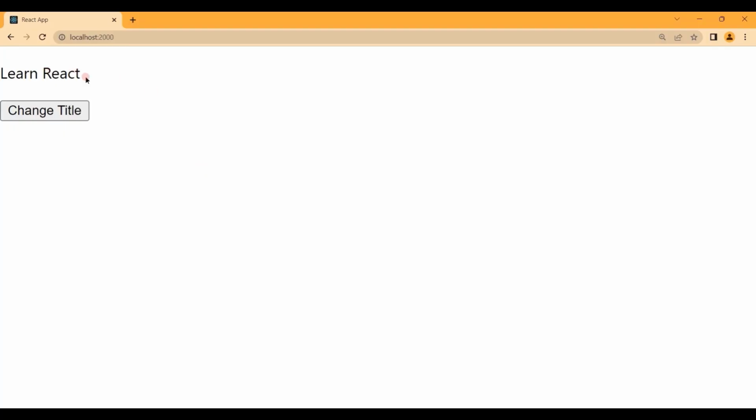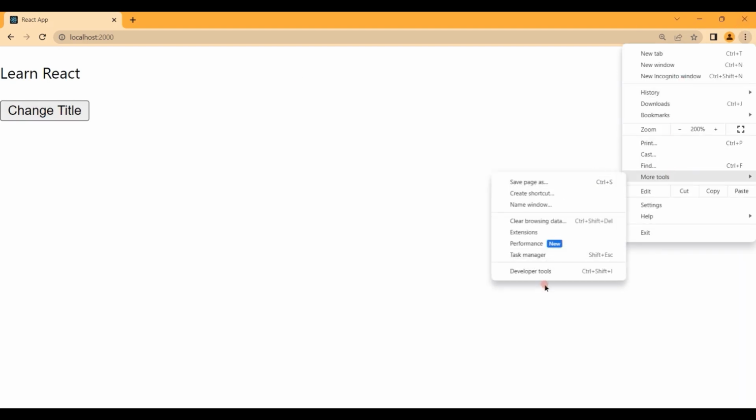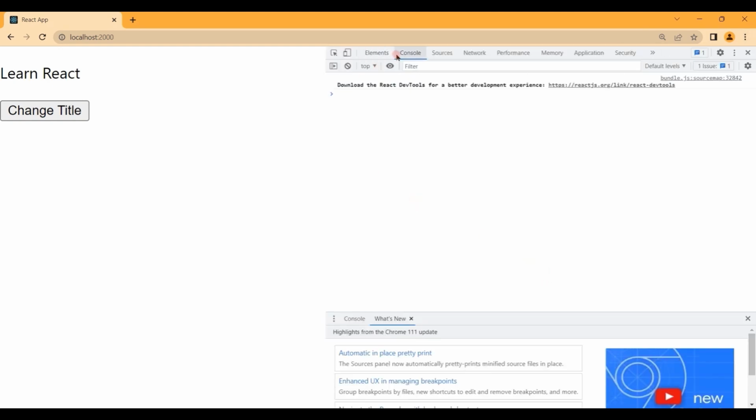Now we got here our initial state and the button to change that state. So I'm clicking on change title. Before that, just open your developer tools to check the console. I'm clicking on change title and you can see here shouldComponent has been called and our title has been updated.